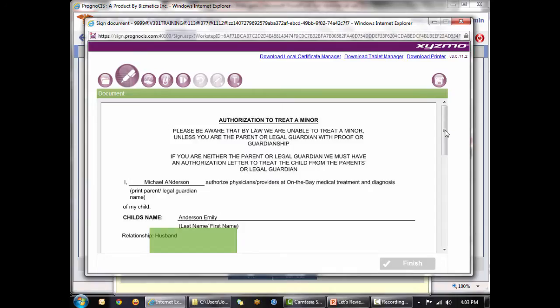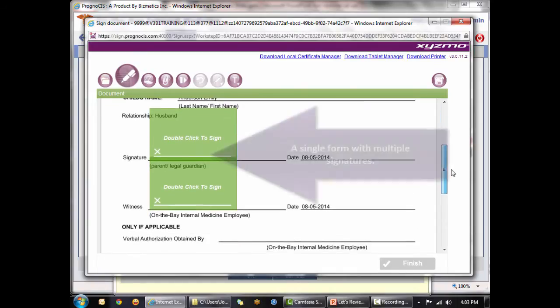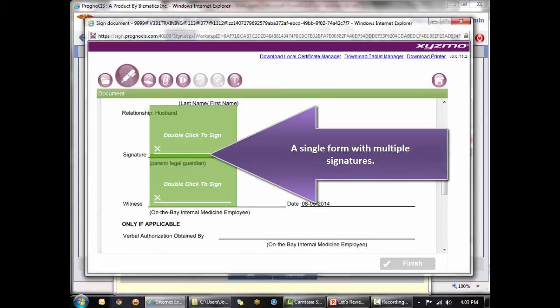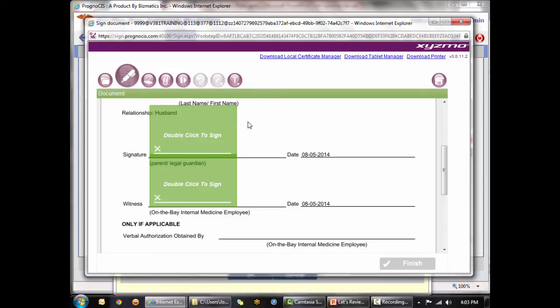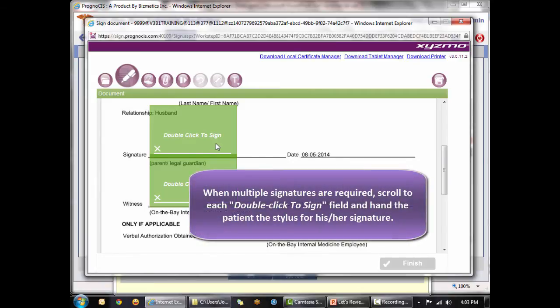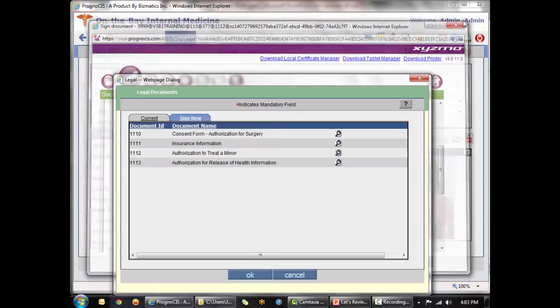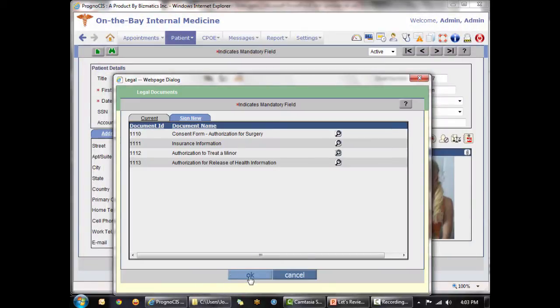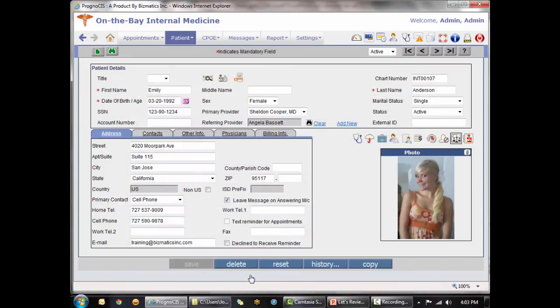Now, here we have an example of a single form that has multiple signatures. In this case, it's consent for a child, so it could be both parents, or maybe it is just a parent/guardian and a witness. This, of course, would depend on your local policies. Either way, you could have each parent or witness double-click and sign on the signature pad. I'm going to just go ahead and click OK.